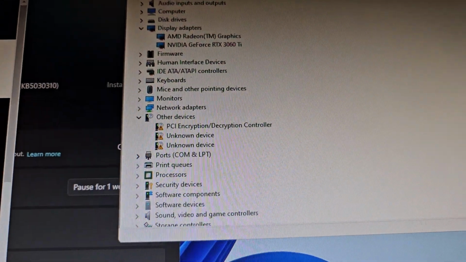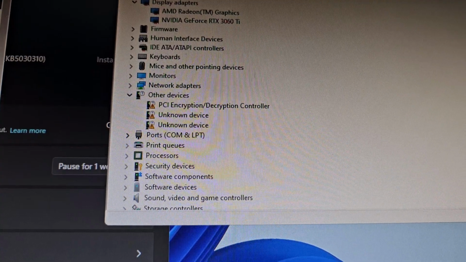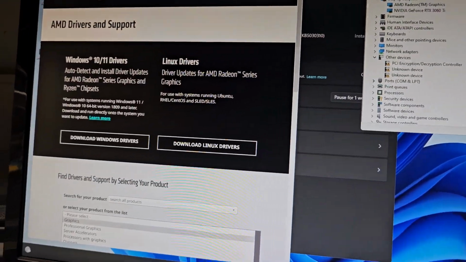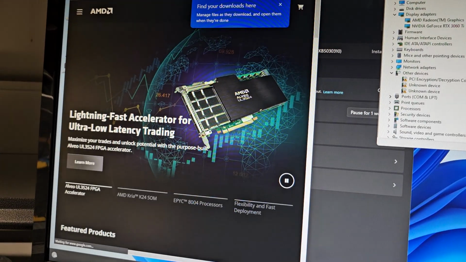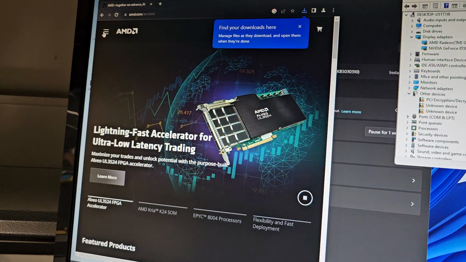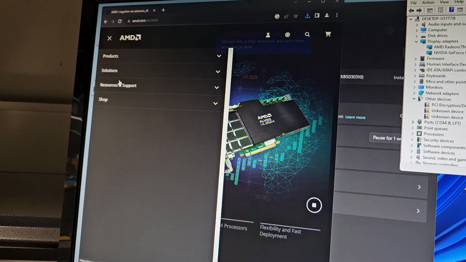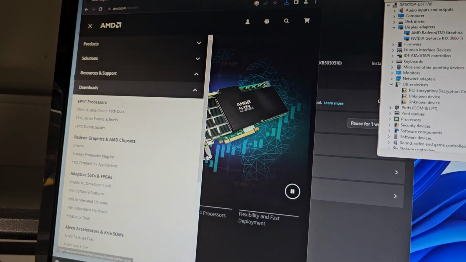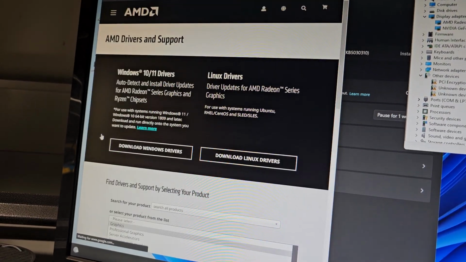Alright, so if you're checking your device manager and you're seeing this PCI encryption decryption controller or unknown device things, you're likely going to have to go to AMD's website, assuming you have an AMD motherboard. If you don't, if you have a different brand, you might want to check there. But you click these lines here, then we're going to go to resources and support, and downloads, and Radeon graphics and AMD chipset drivers. We'll go in there.